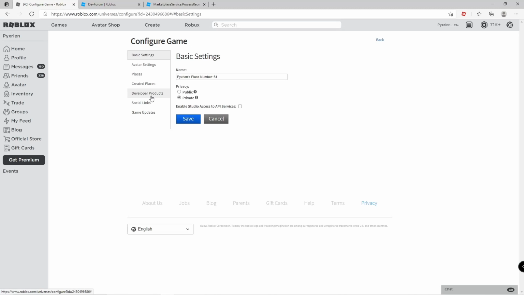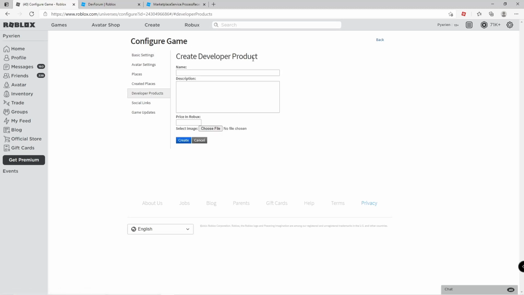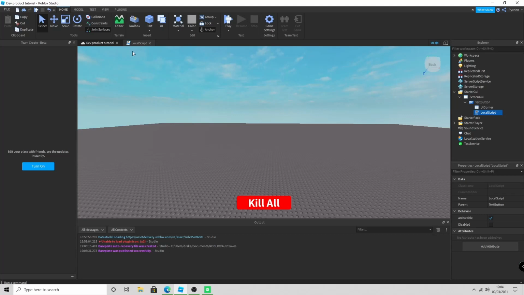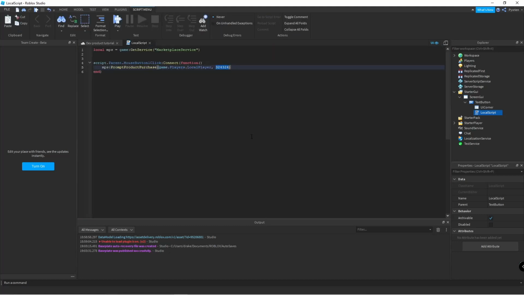Then navigate to the developer product tab, create new, and we're going to call it kill all. I should say, haha, you killed everyone. For the price, I'm going to put this to 400. We could add an image, but we do not have one. You can make one for your own stuff. Okay, so we press create, and you can see this is the ID. So we're going to copy that, go back across to Roblox, and paste that in there.